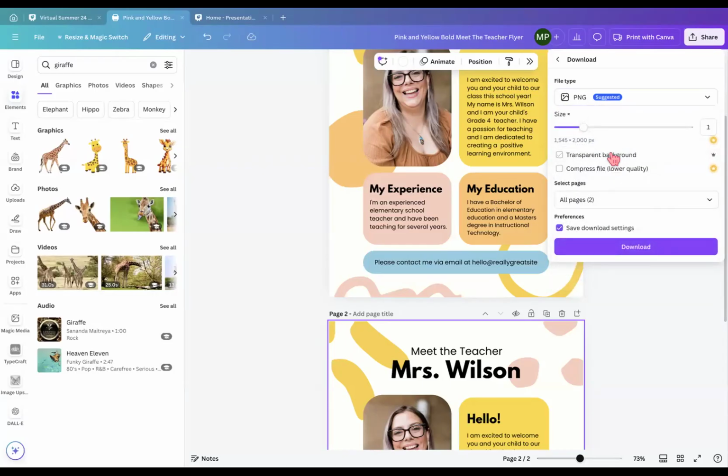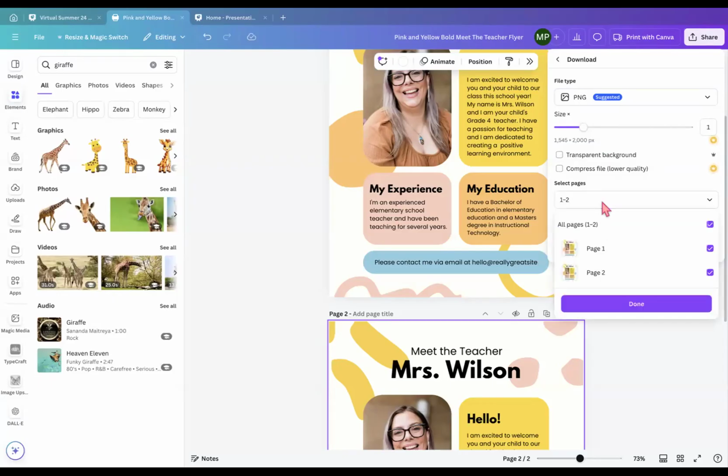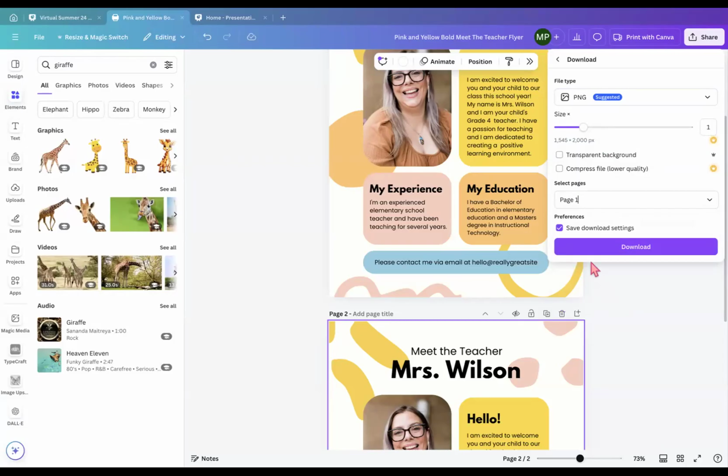And then there's a couple different options with transparent background. We're not going to mess with any of that. We are going to look at select pages. If the design you chose has more than one page, just pick one for right now. We don't need to download more than one. And then you hit download.